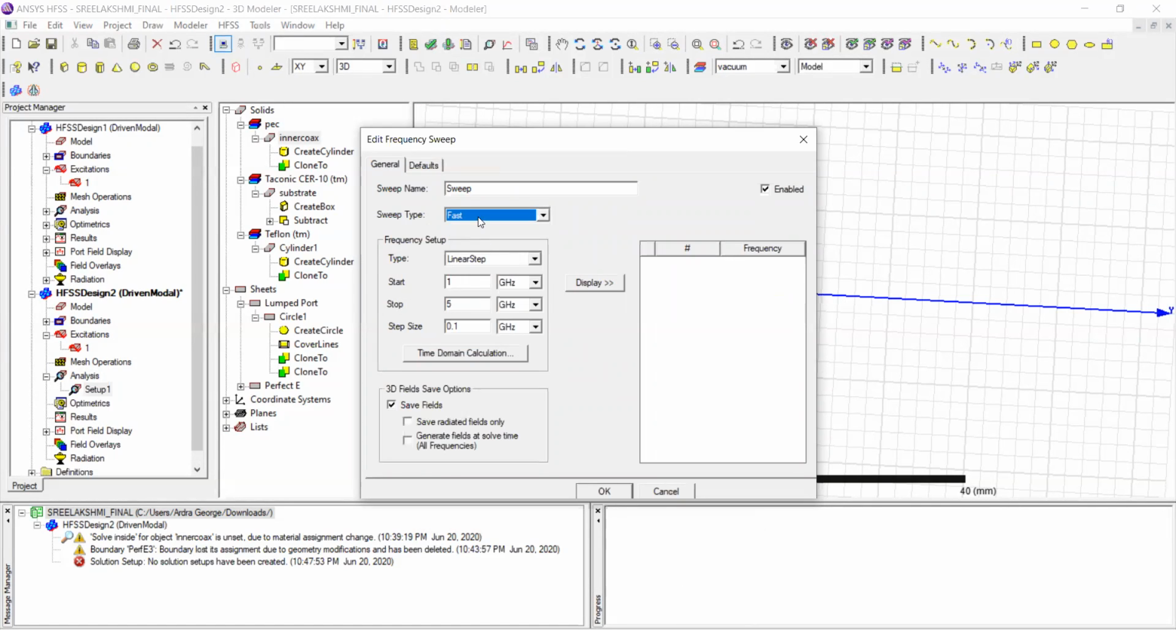And I'm giving fast. There are three: discrete, fast, and interpolating. Fast will be a very fast simulation. Interpolating is also very fast, but we won't get the field data, like gain value. Discrete is doing accurate calculation, but it is not fast. It will take each and every point of frequency. The result will be very accurate, but it will take more time. So at the end of the design, after we are getting the result, to make sure, we will go to discrete. Otherwise, we'll only go for fast.